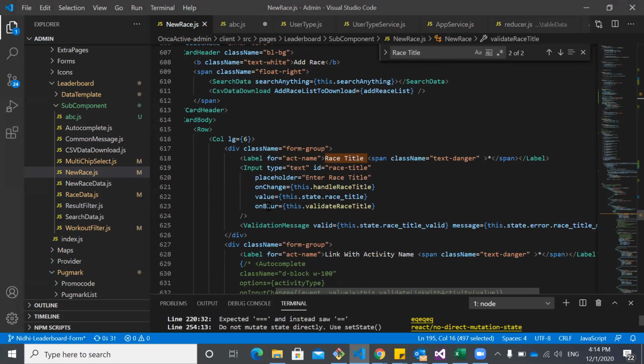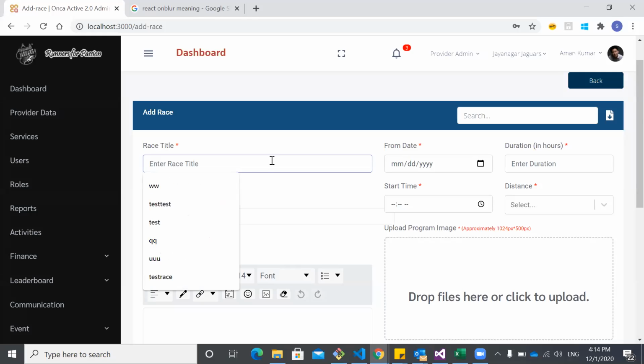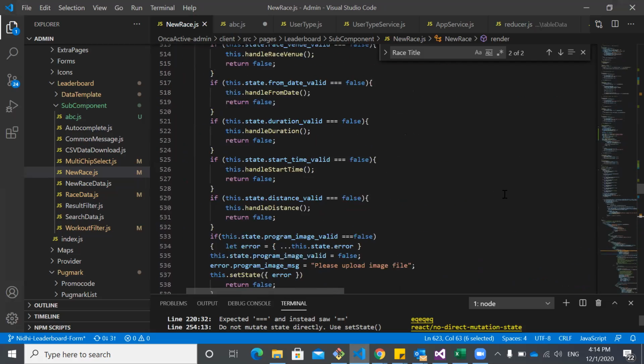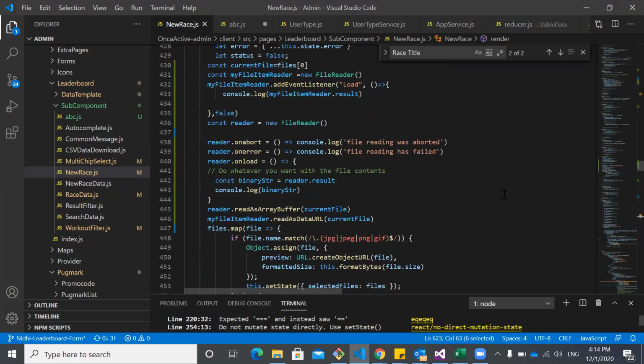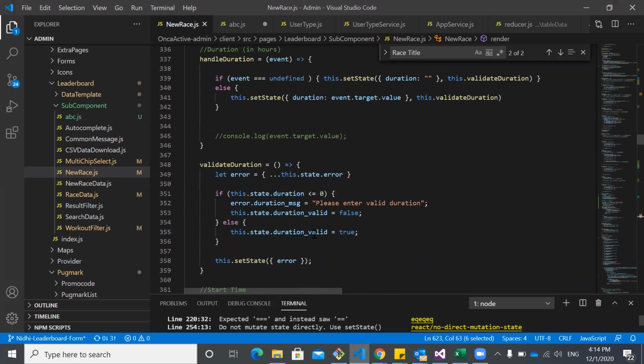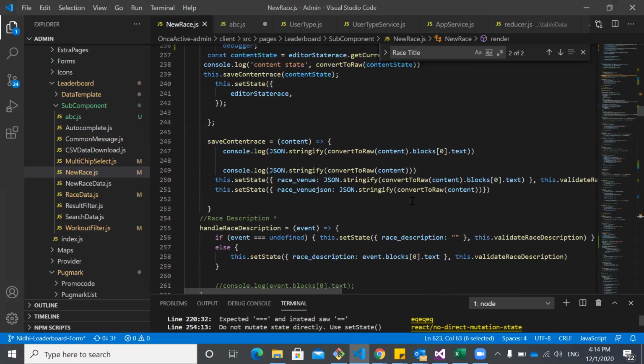Here, on change and on blur functionality means that if someone changes this title, then only that function is going to be called. Otherwise, no one is going to call that function. At the same time, we have kept that value as false the first time. If I check the state of this component, as you said.